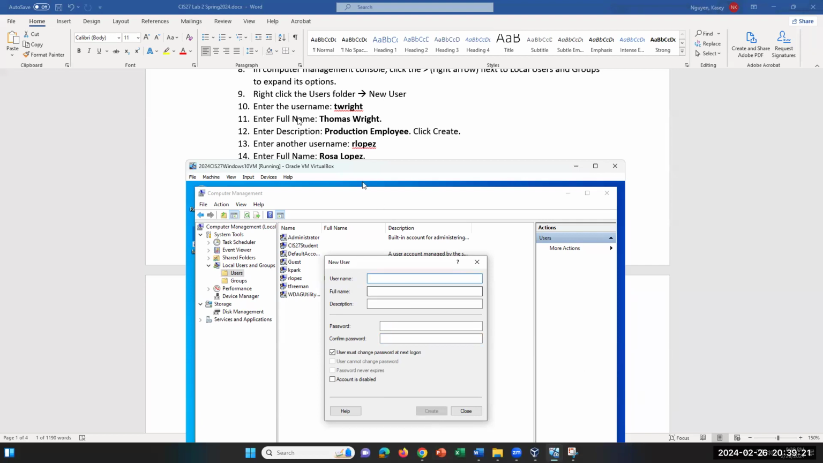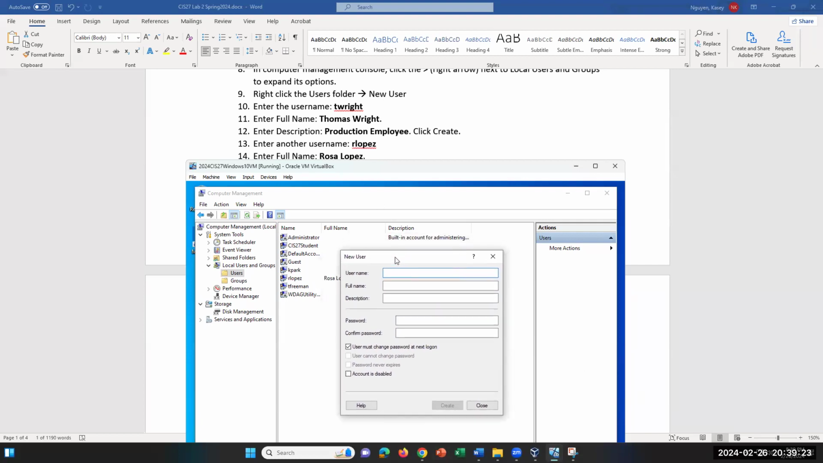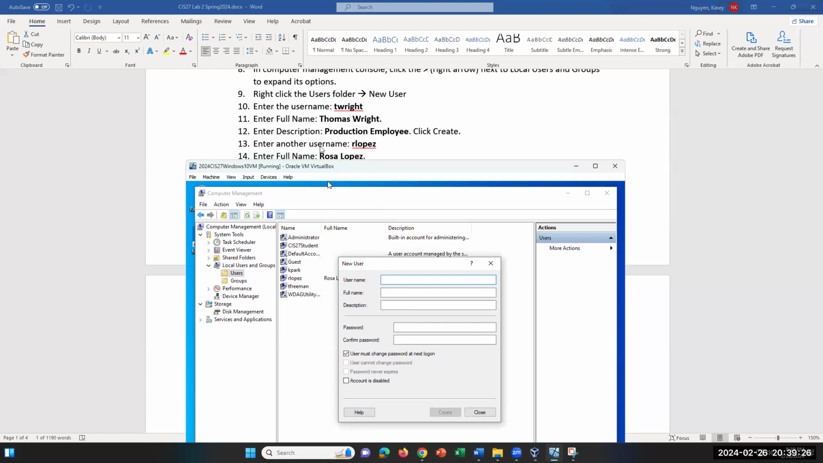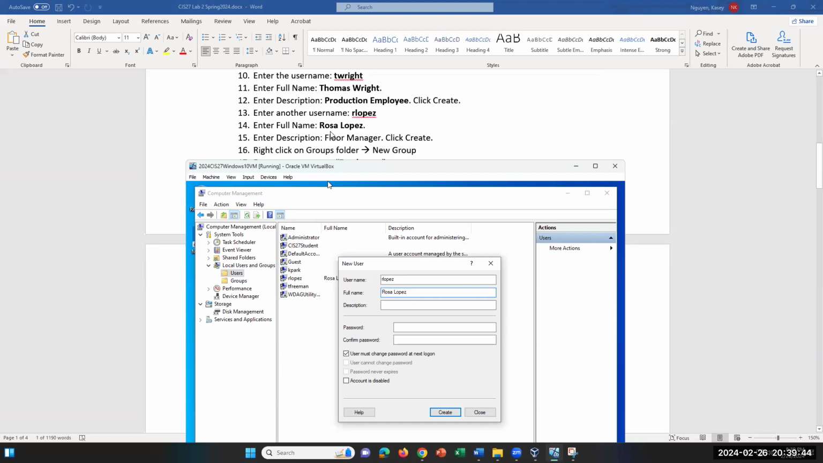When we create, it's going to give us another prompt for another user where we would complete step 13. We're going to type in R. Lopez. For the second user, her full name is Rosa Lopez. We want to make sure that we check the way that we type our names when we add the user. It has to be an exact match. Otherwise, the system won't be able to find it. And she's going to be the floor manager. And we're going to click Create.